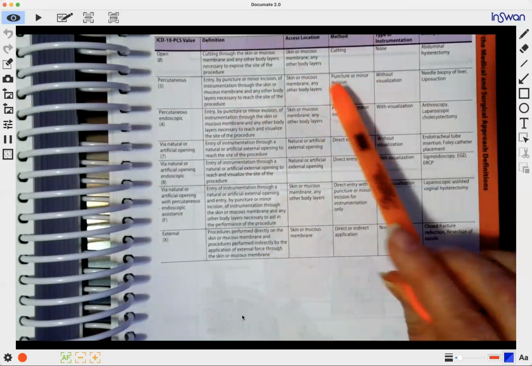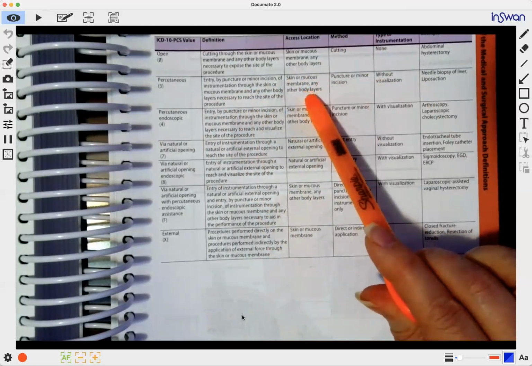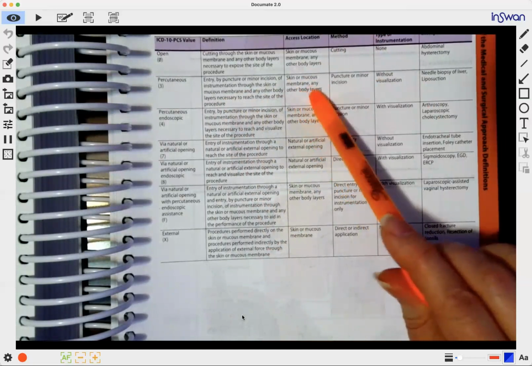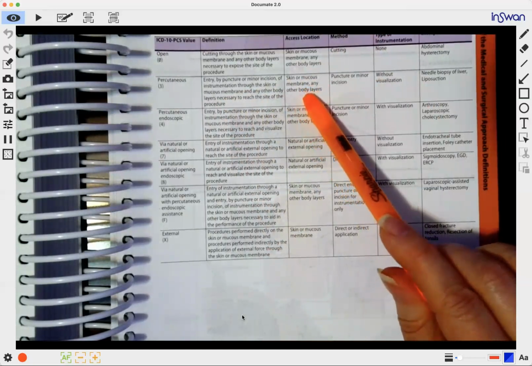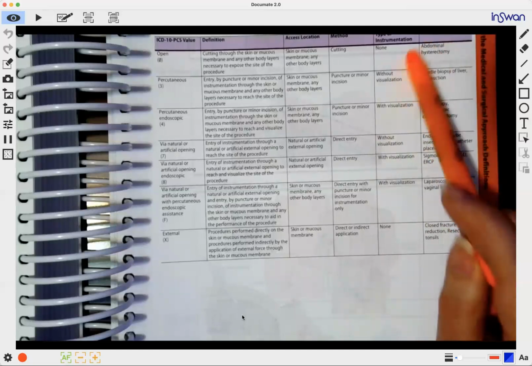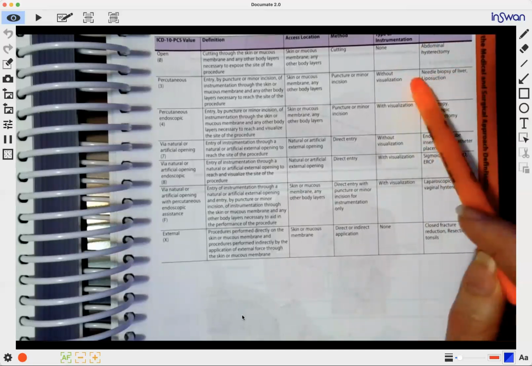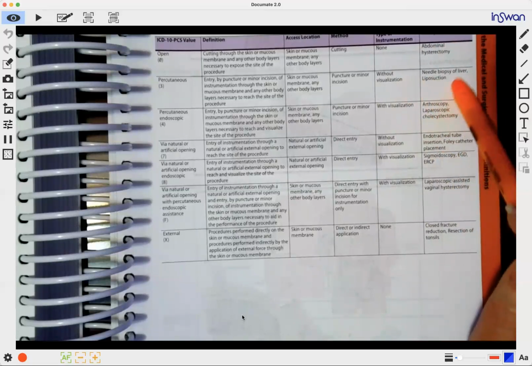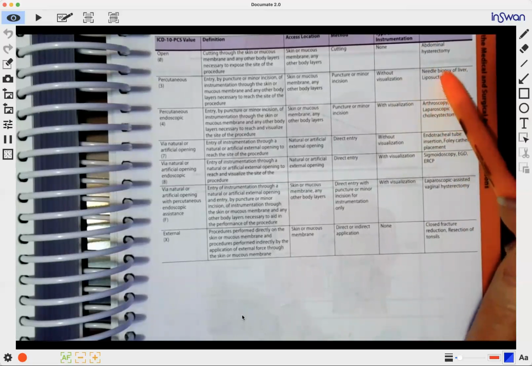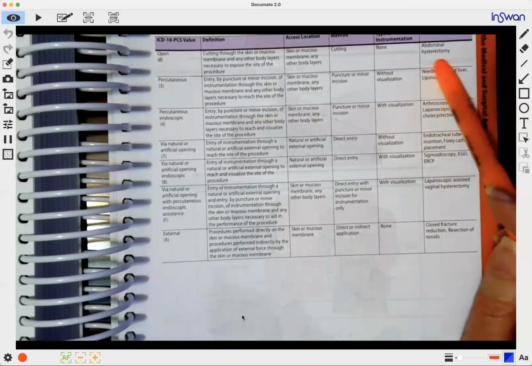So think about your needle biopsies or a fine needle aspiration, something where they're just making a minor puncture in order to reach what it is that they're trying to do. A needle biopsy of the liver is given as an example, and also liposuction, because they're just putting in the needle or the instrumentation in order to accomplish that. They're not actually opening up the patient.